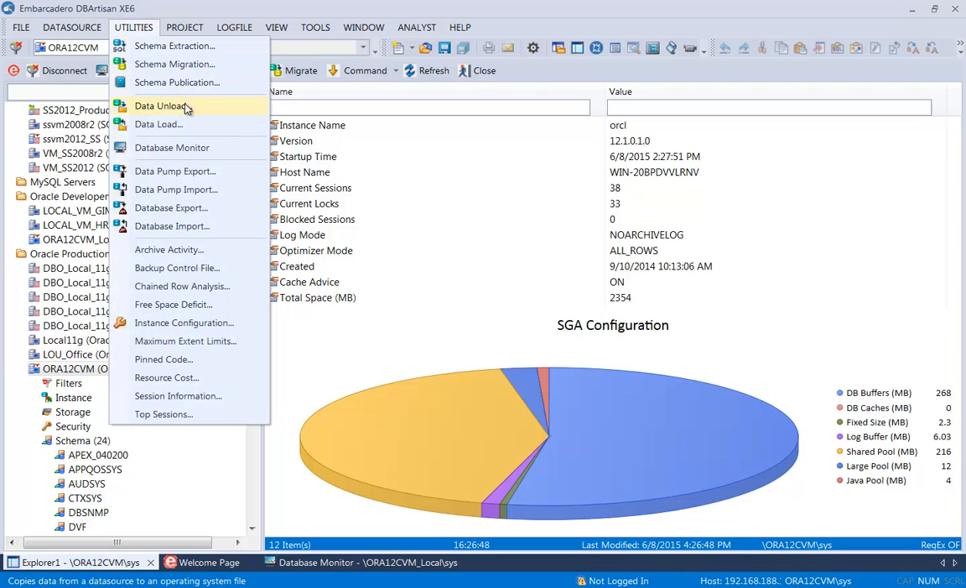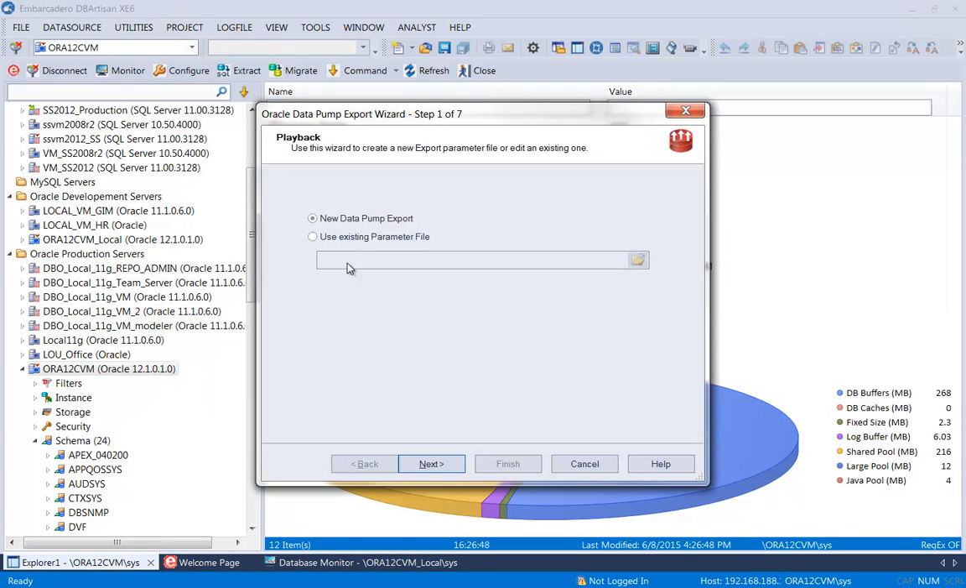So here, we not only have data load and unload, the database monitor, but now we have integration with some of the Oracle utilities. So here in this case, I have support for the data pump, both export and import, as well as the traditional IMP and EXP commands from Oracle. So in this case, I could export using the data pump.